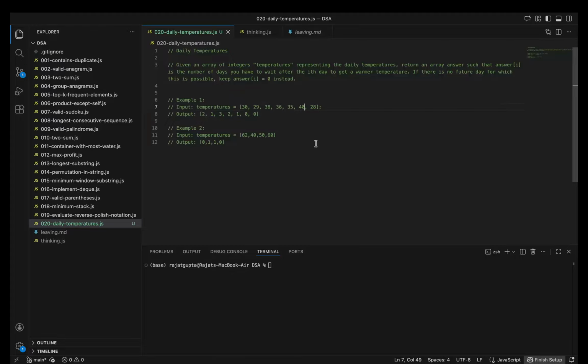Now let's say 40. For 40, there is no temperature after 40 which is warmer than 40. So that's why here we put 0 on this index. Same goes for 28, because after 28 there is nothing, so no temperature warmer than 28 after 28. That's why again 0 on this index. So this is how we produced this output.